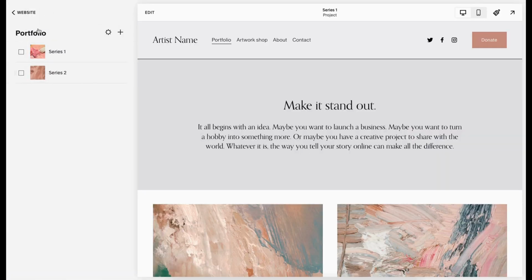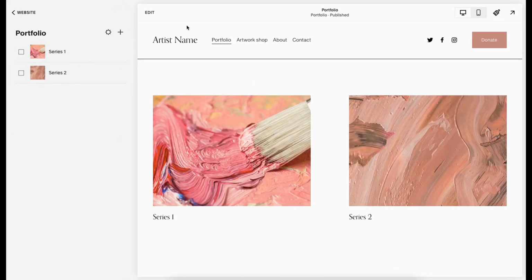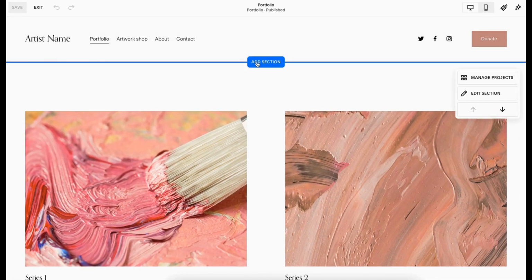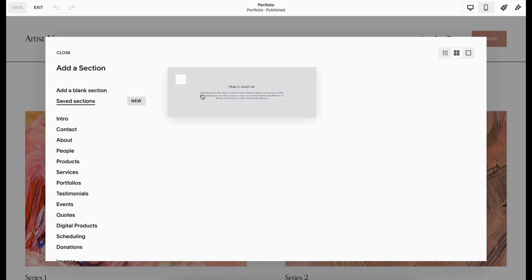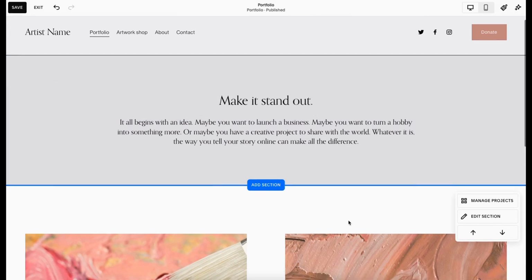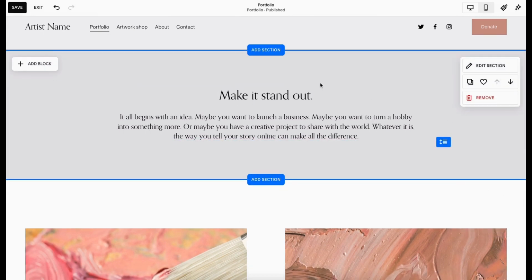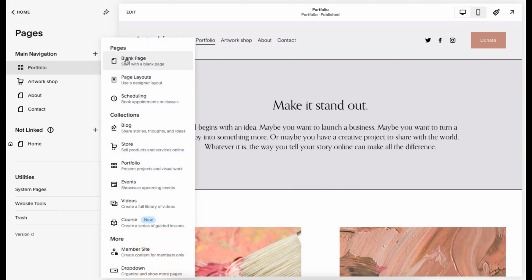And now that I have done that, I can go back to the portfolio page. I can click edit, add a section, saved sections, and click my saved section. So if I have text to add throughout the site and I want it all in the same style, I'm going to add it like that. I promised I'd show a third way to show artwork. So the final way is just to show with a blank page.